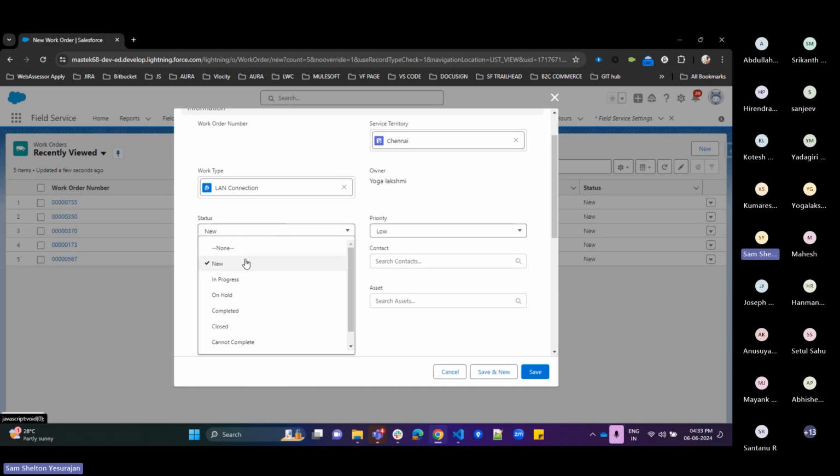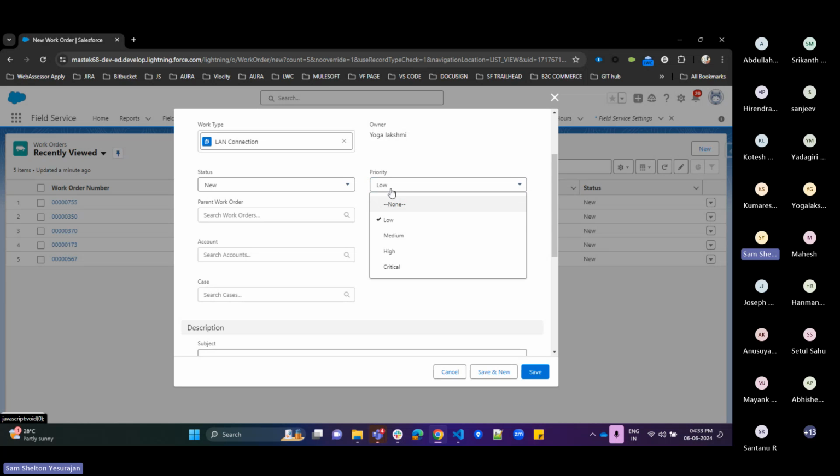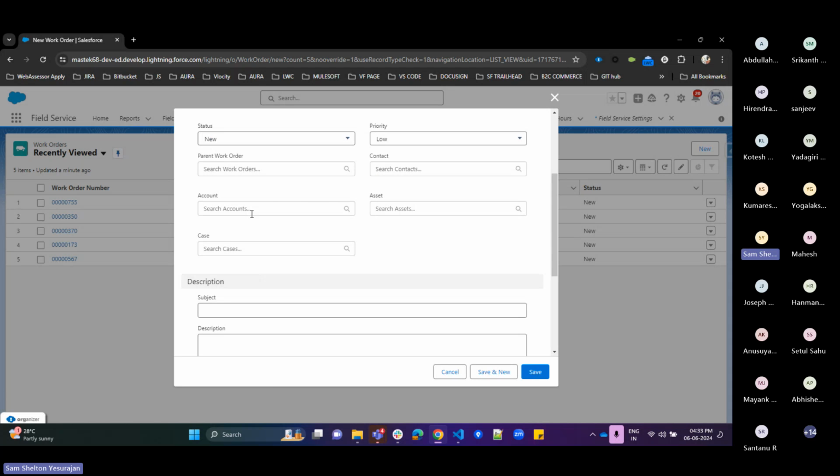I'm keeping the status as new, and we can decide what priority we need depending on the customer's requirement. Let me keep it as low here. Before this, while I was on the call, I had to create an account record for Akash. I have already created it, so let me map it here.